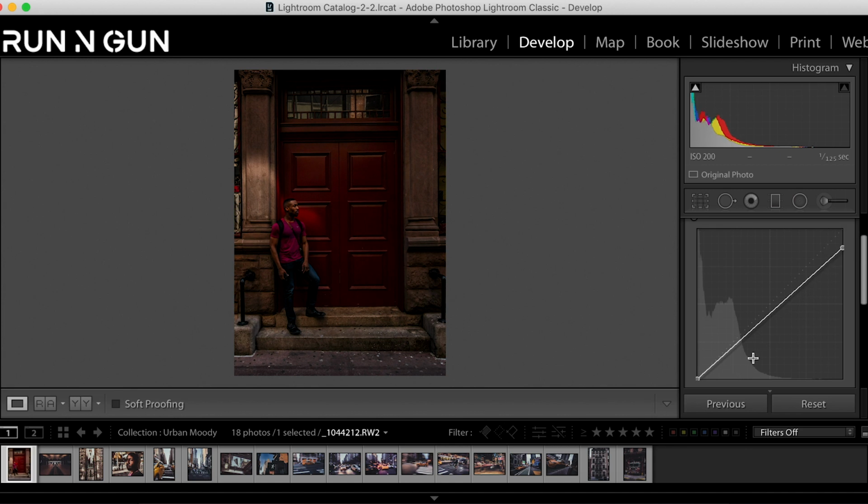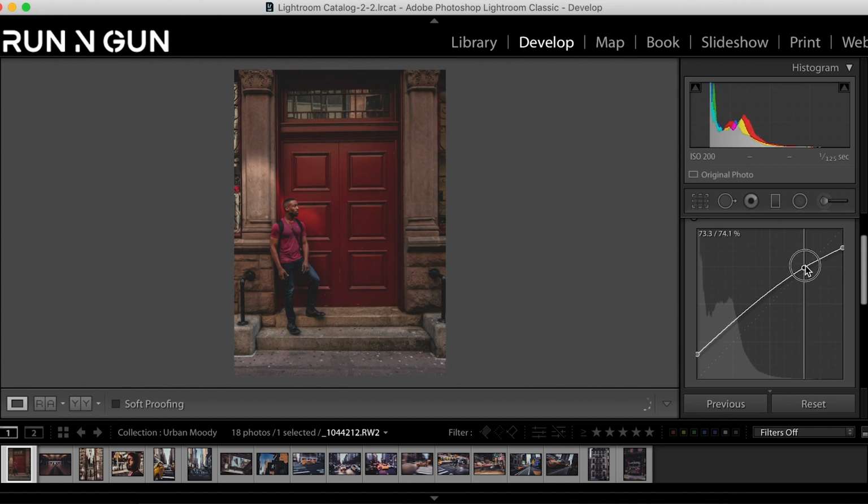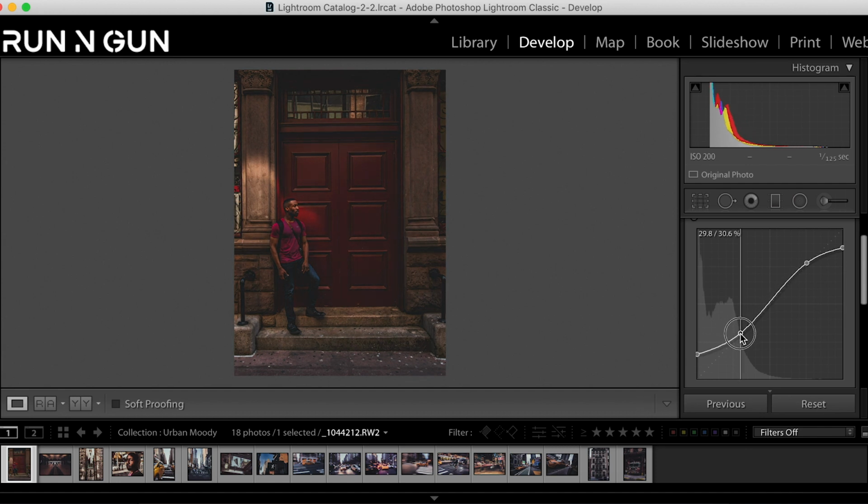And again, this is all just estimating and kind of eyeballing it depending on what your image looks like. We're also going to bring up this lower left point, our shadows. Kind of lift those shadows a bit, that looks good. And then we're going to make these highlights pop just a touch by making another point and dragging it up, and then bring our shadows down a touch by making another point. And once again, just eyeball it. It's all to taste based on your image.